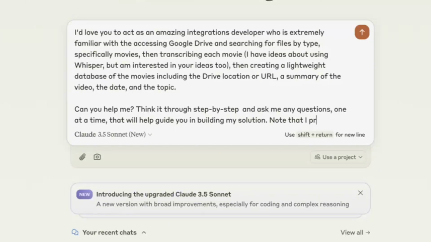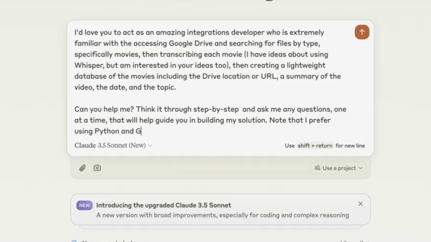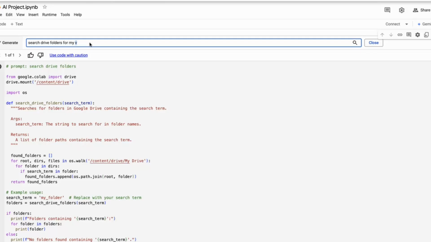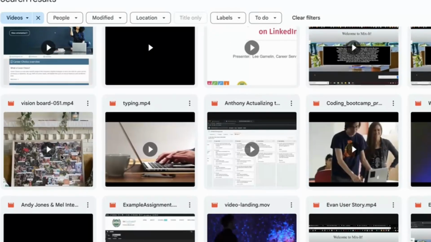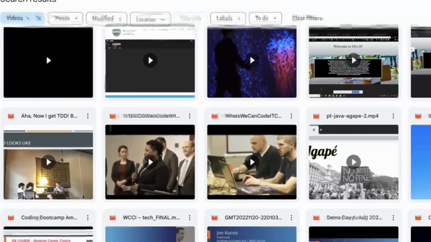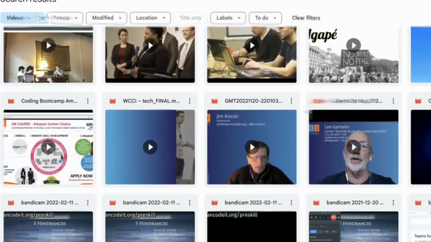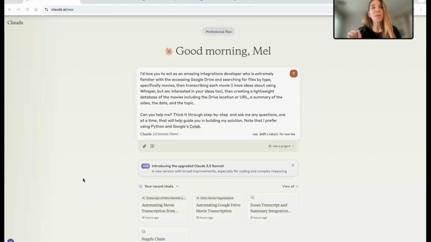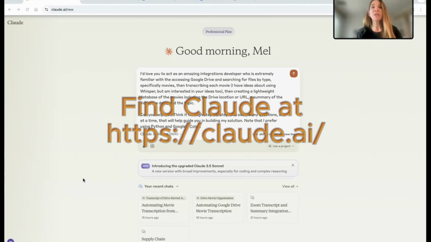So let's get started. For this project, we're using Anthropic's Claude, which is a large language model awesome at coding. And we're also using Google's Colab. It allows us to write some Python code for really quick and easy implementations. Finally, I'm going to be searching my videos on Google Drive. So that plays a part as well. So we're going to start off in Claude, and we're going to use Claude as a co-developer with us.